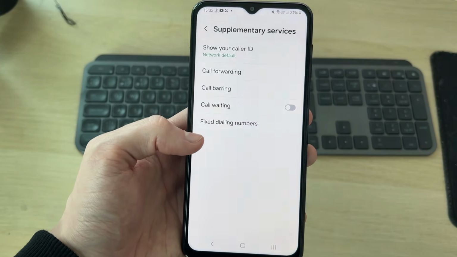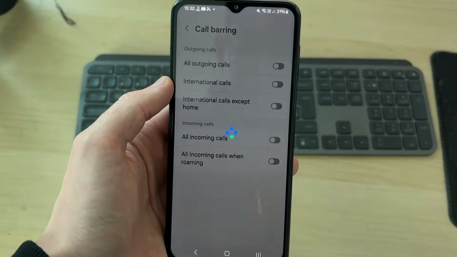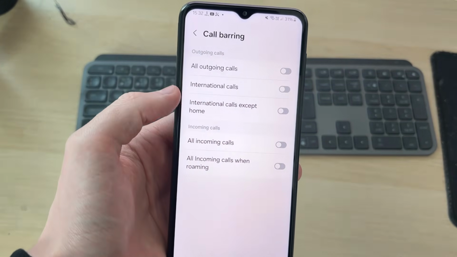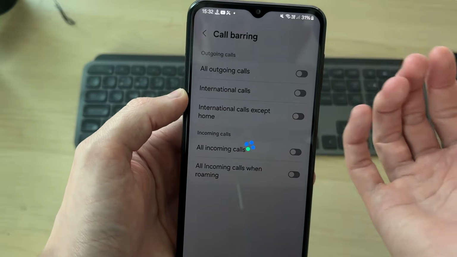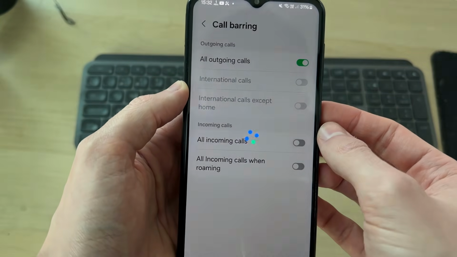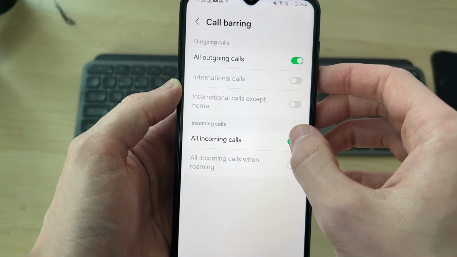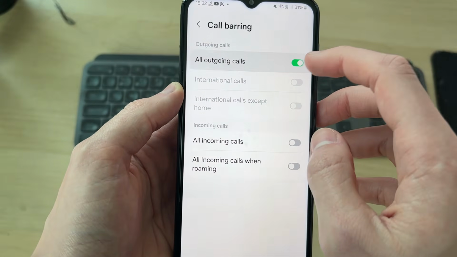And then when you come into the section, we should find call barring and you can find the different switches. So I could turn it on for all outgoing and for all incoming as well. And those are the options in between as well. So you can set it to what you want.